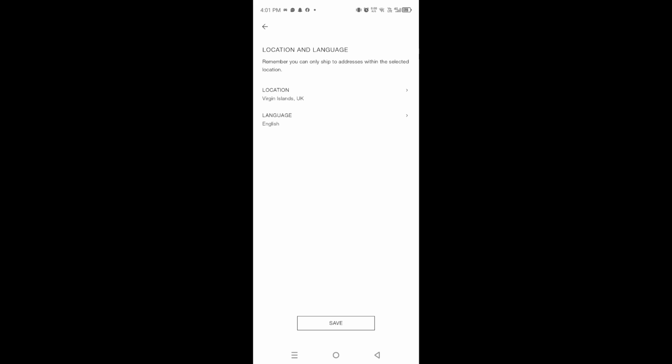After selecting the new country, the app may refresh or restart. And that's it. You have now updated your currency in the Zara app.